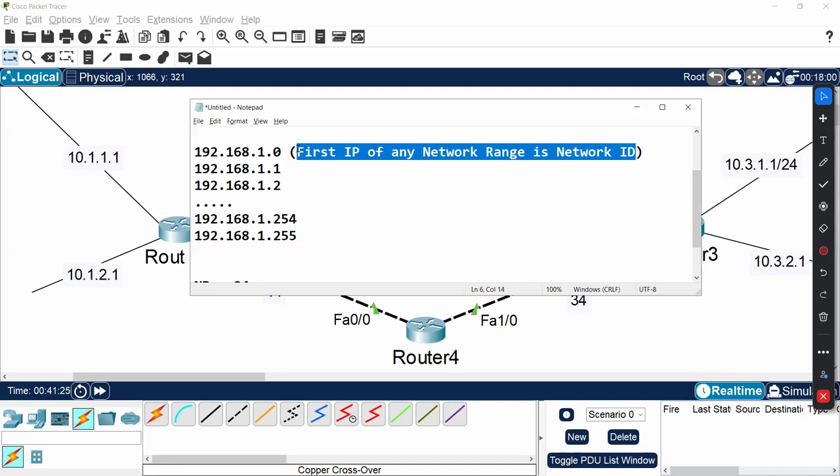When I want to take any decision or write any command for the entire network, then I will use the network ID. That's why the first IP is reserved for that. And it's automatic by default. No need to change.